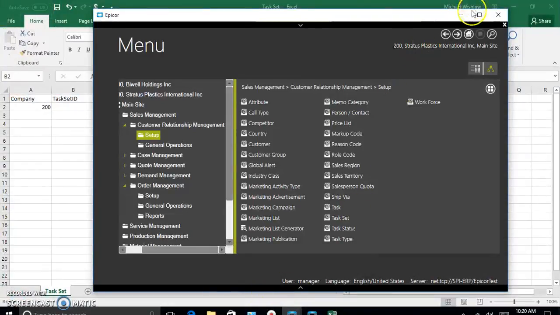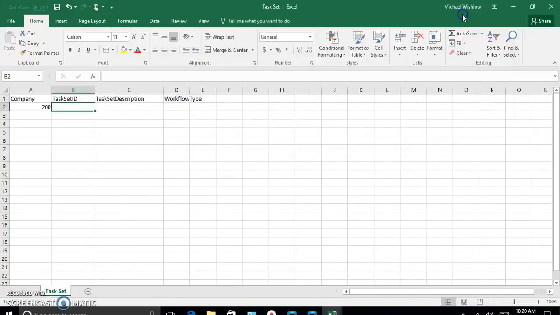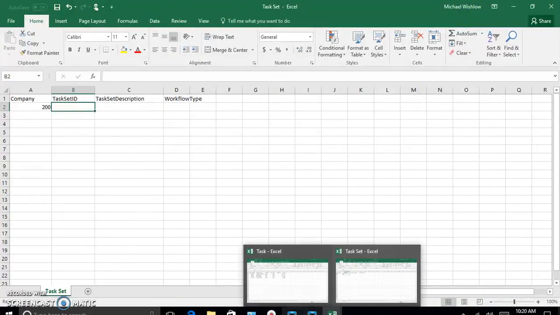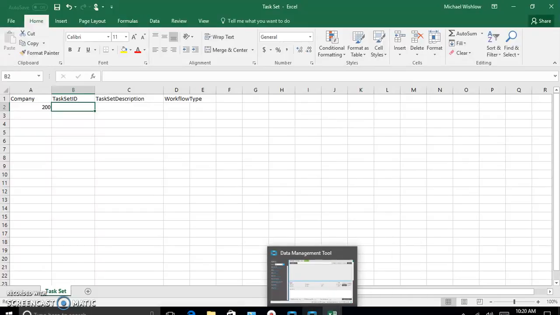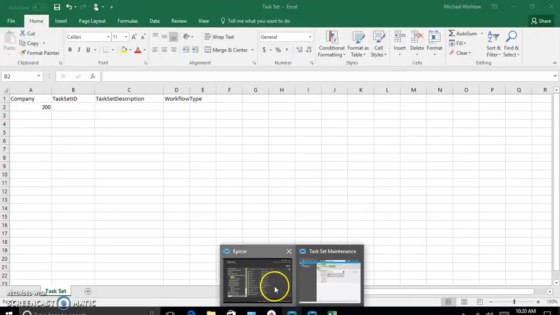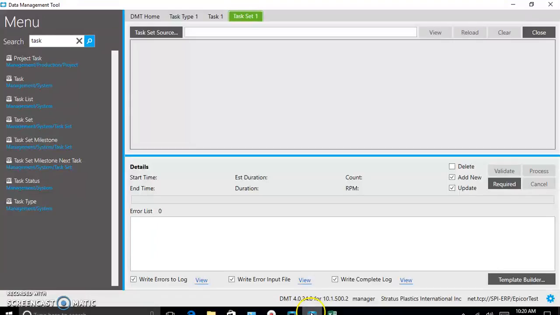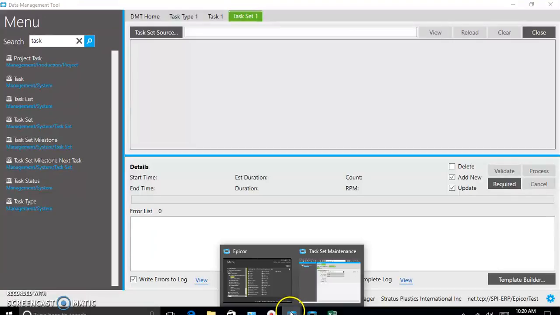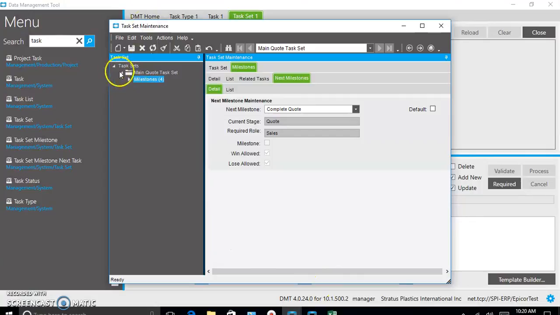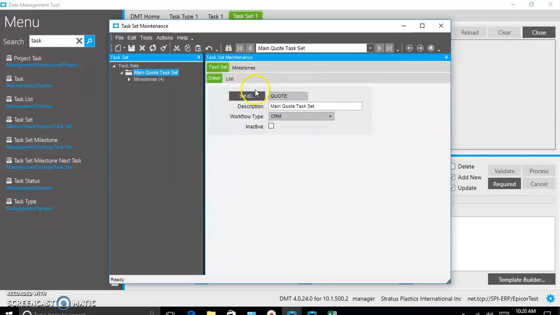What was our first task set ID? I think we call it quote. Right, but go into Epicor. Let's just go into Epicor and look at it so that you can see where it is. Go to task set maintenance. I think we actually still have it open. Okay, all right. So go to the task set main tab, the first tab called task set. Your set ID is quote in all caps.